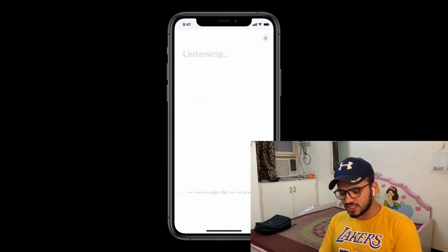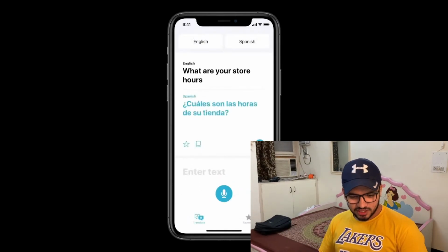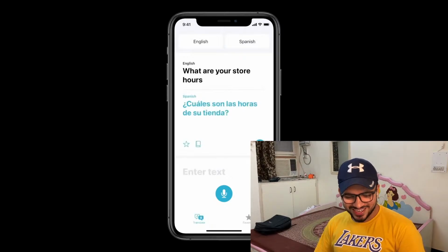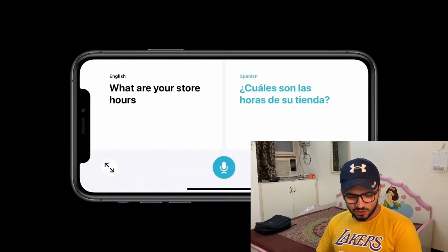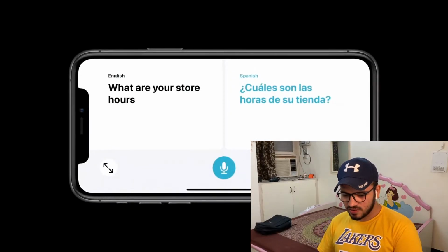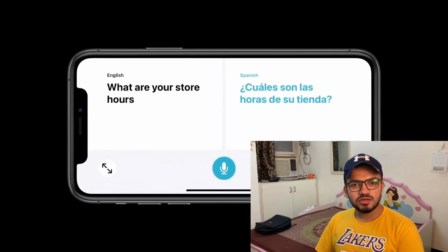Just tap on the microphone and say, "What are your store hours?" ¿Cuáles son las horas de su tienda? You get back the text and audio right away. And just turn the phone to landscape to open conversation mode. We've designed a side-by-side view that's easy for two people to know which side to follow in the conversation.